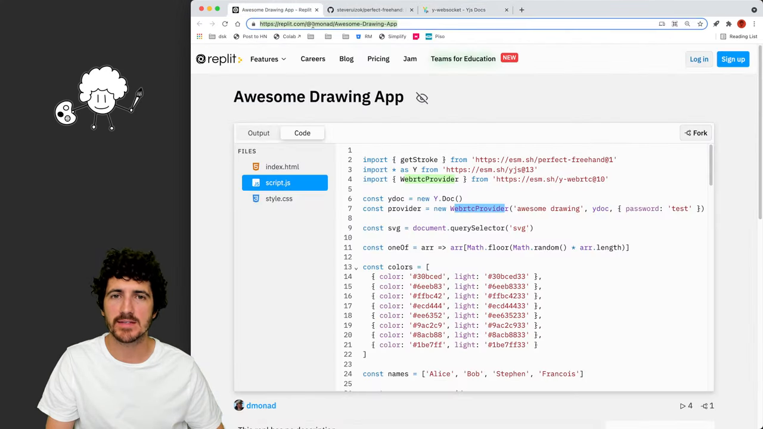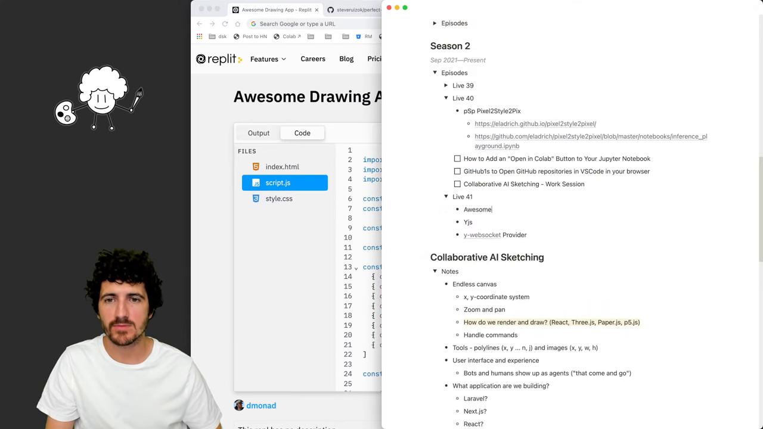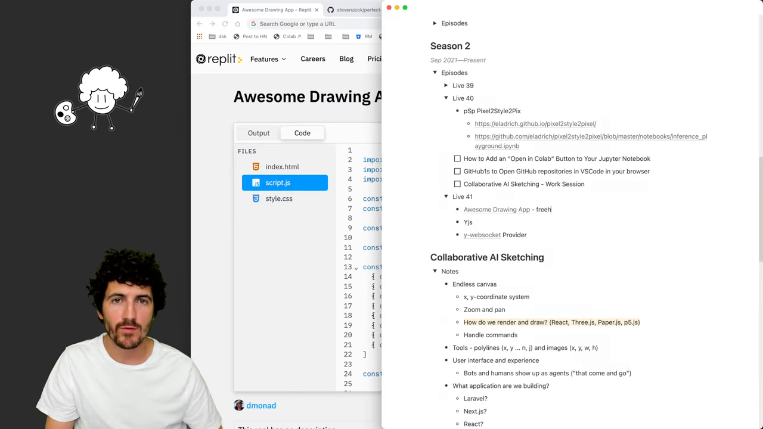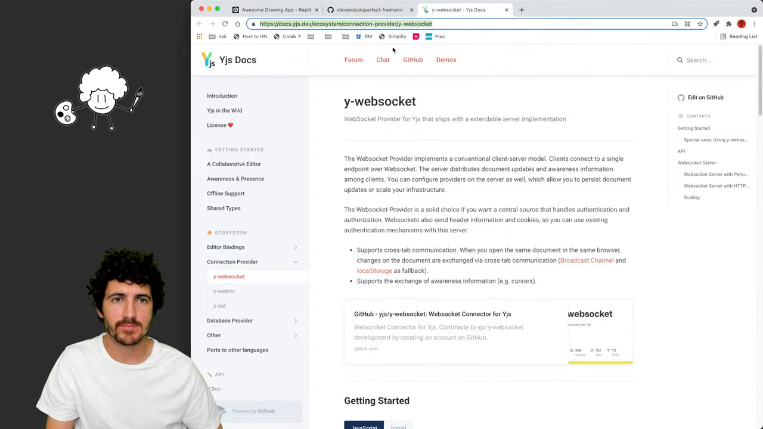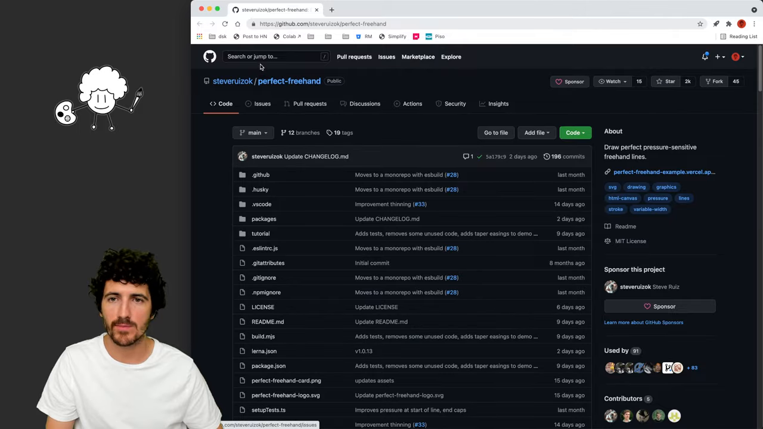So we have this sample awesome drawing app, which has Perfect-Freehand and YJS, and we're going to close these things and we're going to take a look at Perfect-Freehand.